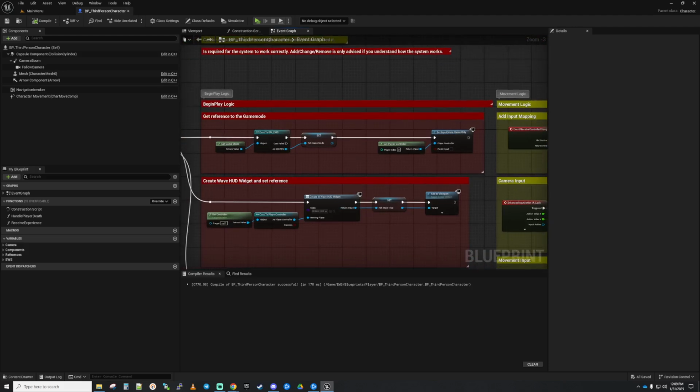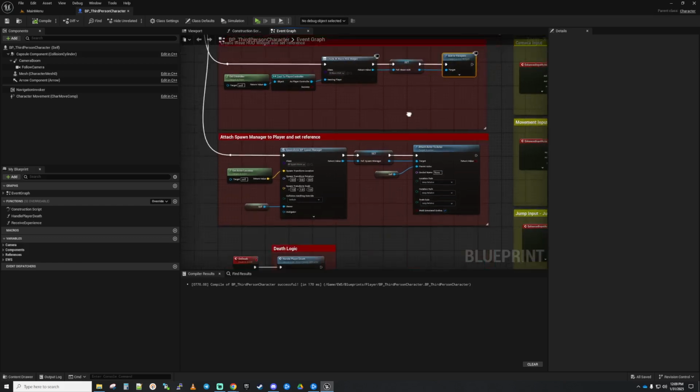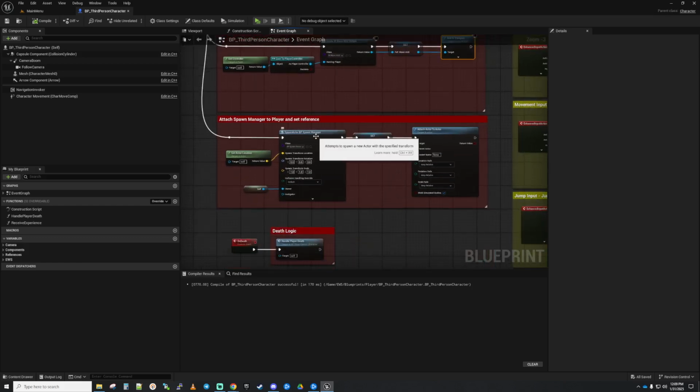Casting, setting our input mode. We're putting our wave HUD widget up on the screen. Now we're creating it, setting it, and then adding it to the viewport. Here's the spawn manager that we're spawning in and attaching to the player.